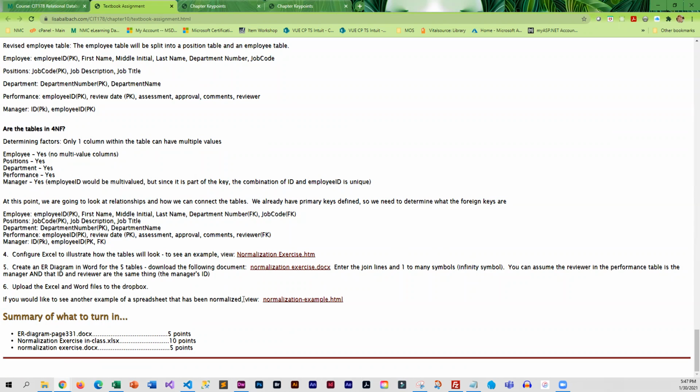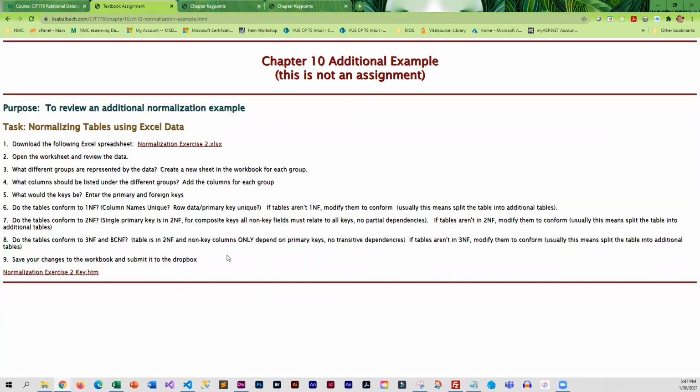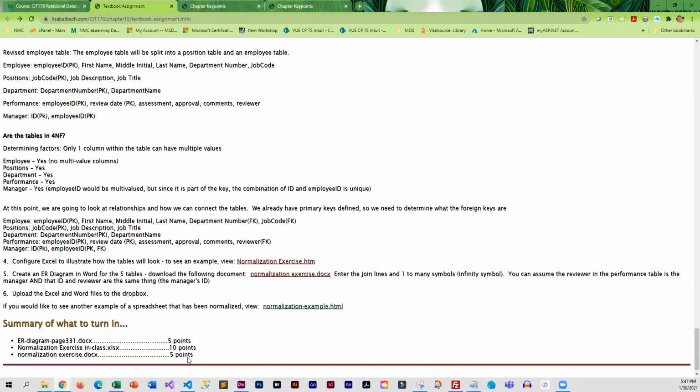And if you need to see another example that has been normalized, you can take a look at this. So here's the answer key for that, and there's the starting spreadsheet. And you can kind of go through this for additional practice. Okay, this is not an assignment, it's just something extra if you want to do it.